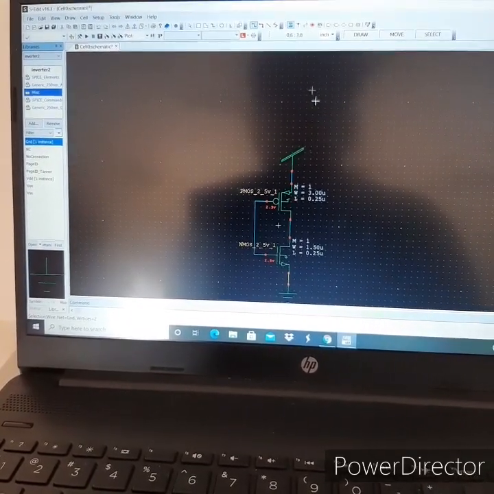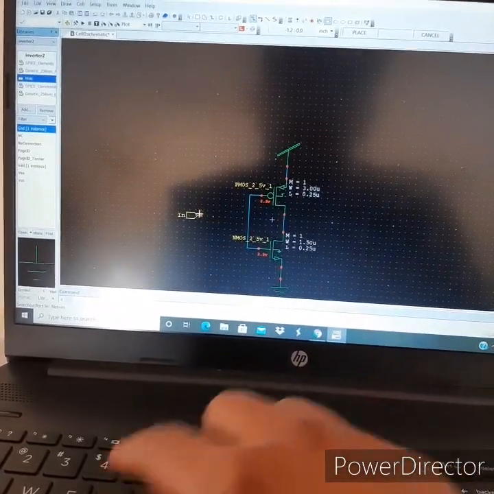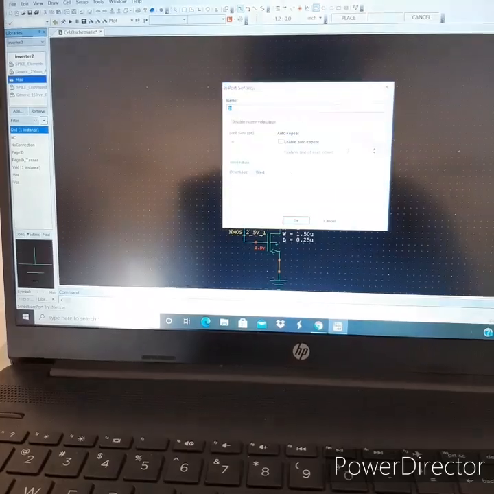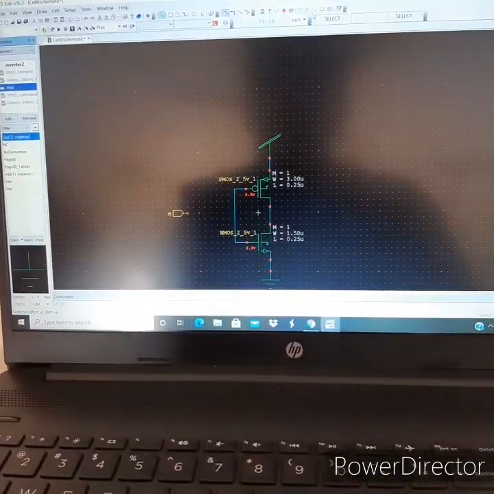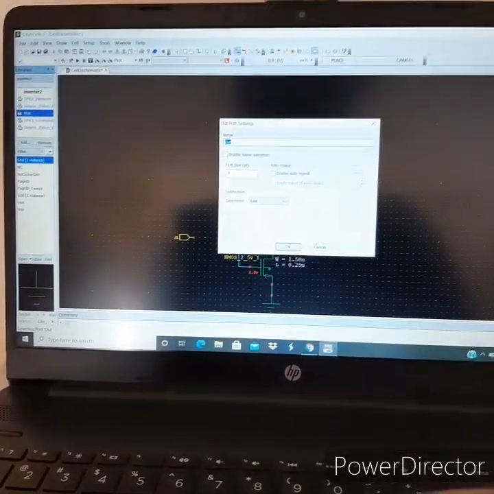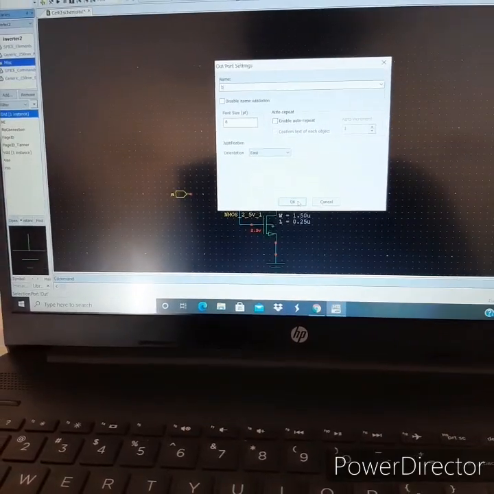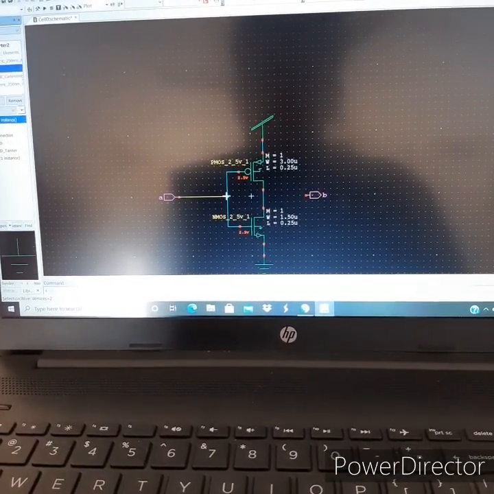NMOS to ground. Then we need to give the input port and output port. For rotating, click R. Give the name A as input, and click here and give the name B as output. Then join this input port and output port.